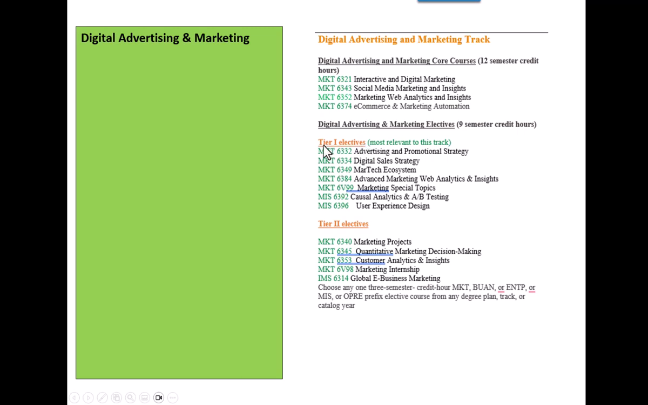Now, within these electives, we have what we call Tier 1 and Tier 2. The only thing this means is that for this particular track in question, if you ask us which of all these electives are the most relevant for digital advertising and marketing, we would say it's these. There's nothing wrong with these courses, but they're not that specific, for example, customer analytics and insight or quantitative marketing decision making, to digital. Okay, they're kind of agnostic. So that's how you have to understand that.